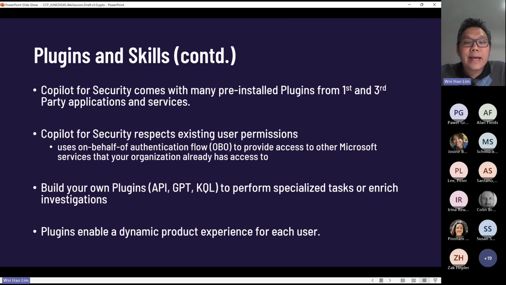Copilot for Security respects existing user permissions by using an on-behalf-of authentication flow to provide access to other Microsoft services that your organization already has access to. The product has the same permissions as the user using it, so there's no situation where the product has a broader set of permissions than the user interacting with it.